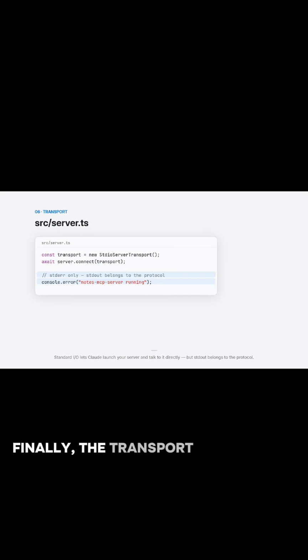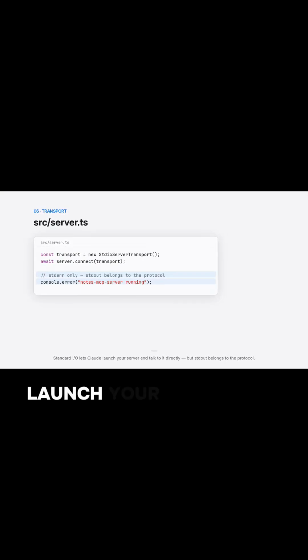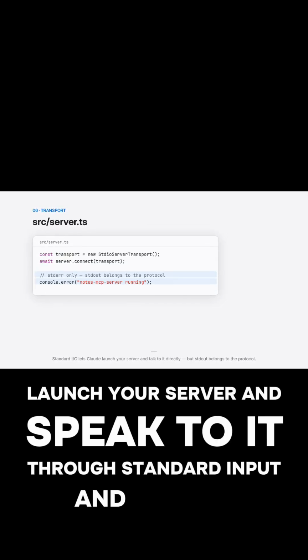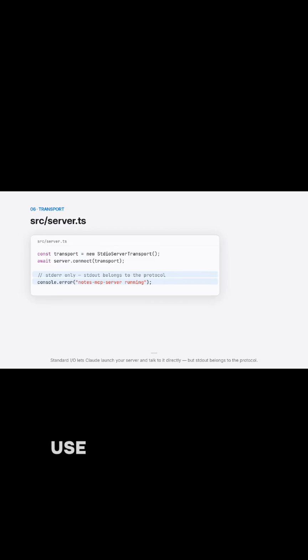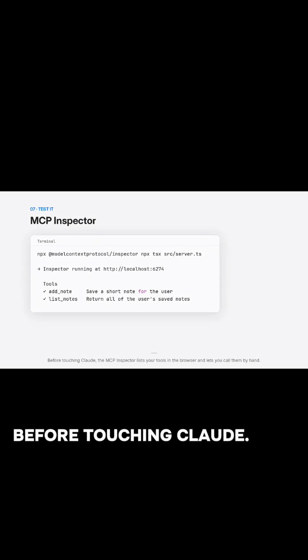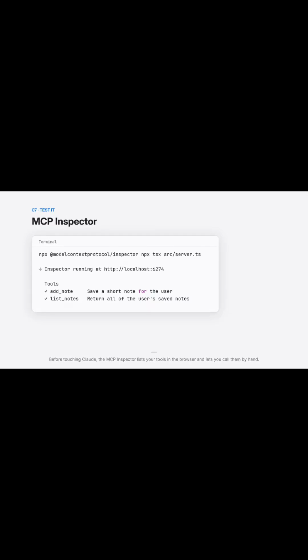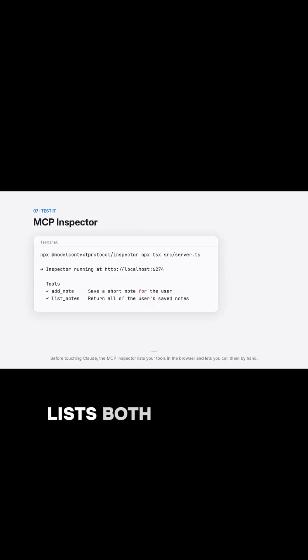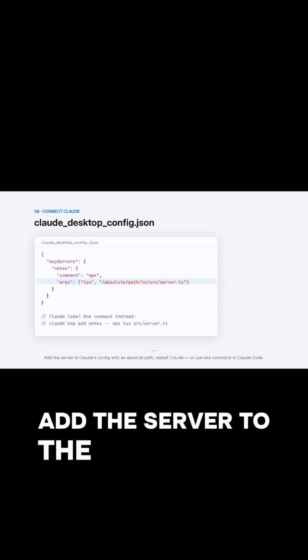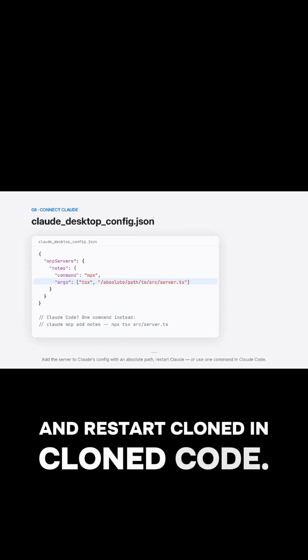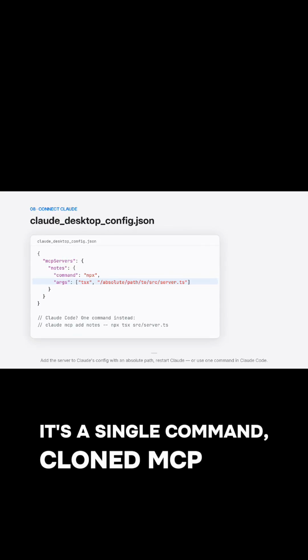Finally, the transport. Standard I/O lets Claude launch your server and speak to it through standard input and output. One golden rule: never log to standard out. Use standard error. Before touching Claude, test with the MCP Inspector. One command opens a browser, lists both tools, and lets you call them by hand. To connect Claude Desktop, add the server to the config file with an absolute path and restart Claude. In Claude Code, it's a single command, claude mcp add.